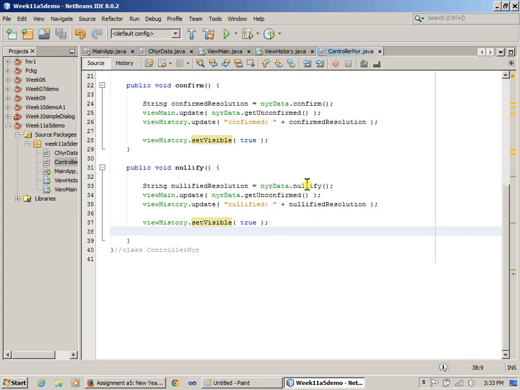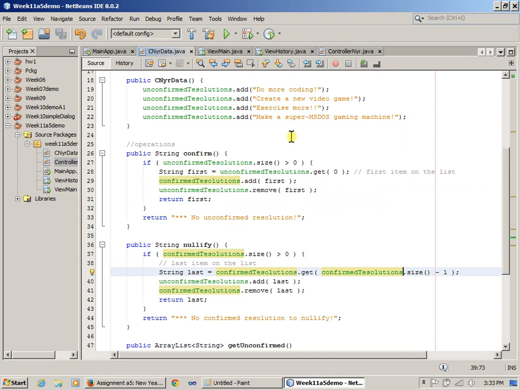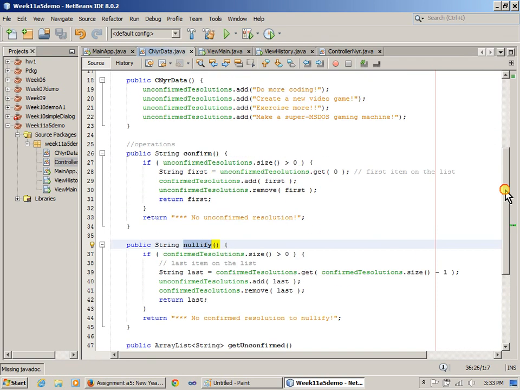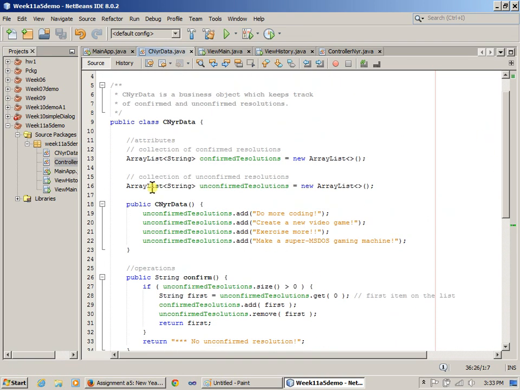Okay. The next thing is to check the nullify itself. So let's go to the data object, locate the nullify, and see what it does. So mine does the following, right? Remember that this class has two array lists, a list of confirmed resolutions and a list of unconfirmed. And these are the two mutually exclusive ones, right? So I don't want my items to be on both lists. Keep adding to one list while removing from the other, and vice versa. So there's confirmed and unconfirmed.